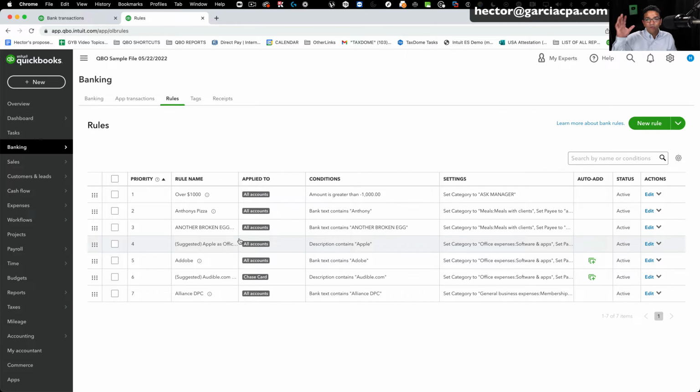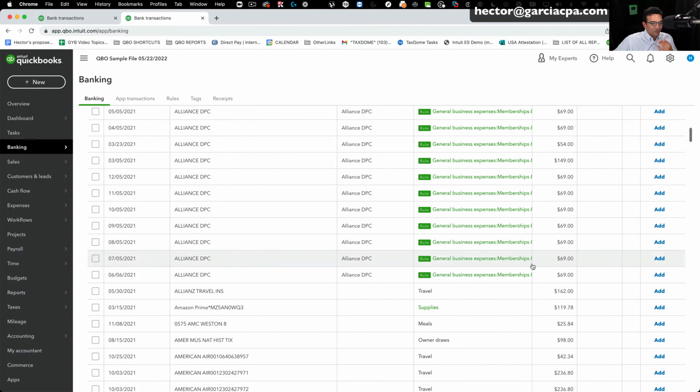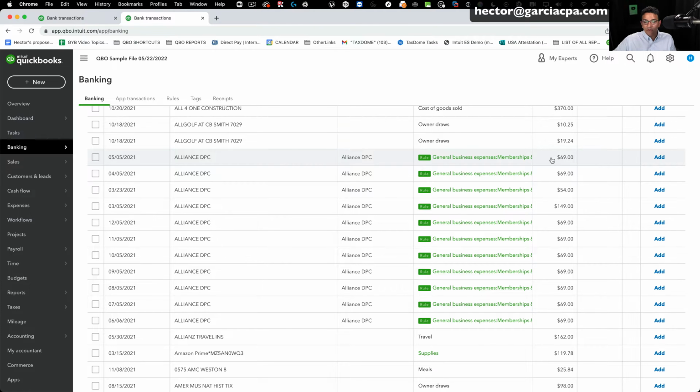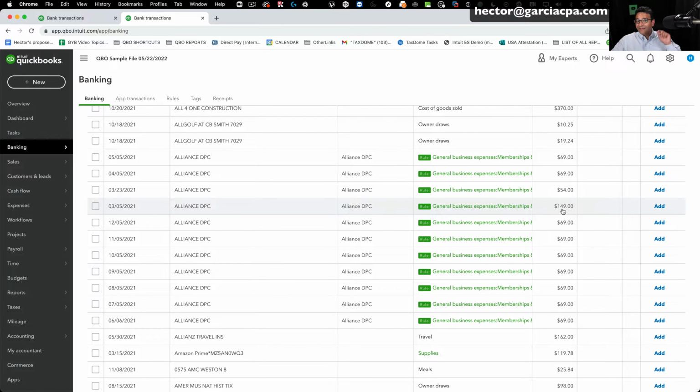So basically, regardless of what the other rules say, for example, Alliance DPC was being categorized correctly, that rule might override. Now for Alliance, I don't think anything was over 1,000, so it shouldn't be an issue, but I'll show you an example right after. So I'm going to go back into banking, and because Alliance wasn't over 1,000, it wasn't overwritten, but let's say we were going to do that for over 100, we see one transaction from Alliance here, 149. That should be a perfect illustration of how that works.